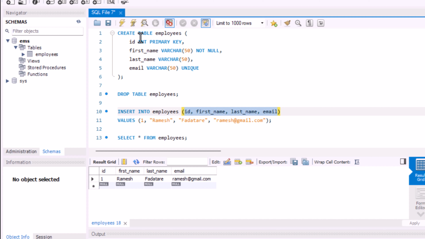Well, you can see the create table statement over here: ID, first name, last name, email, right? If you want to omit the column names from the insert statement, then you have to provide the values for all the columns in the same order. Okay, ID, first name, last name, email. You need to follow the same order like this.